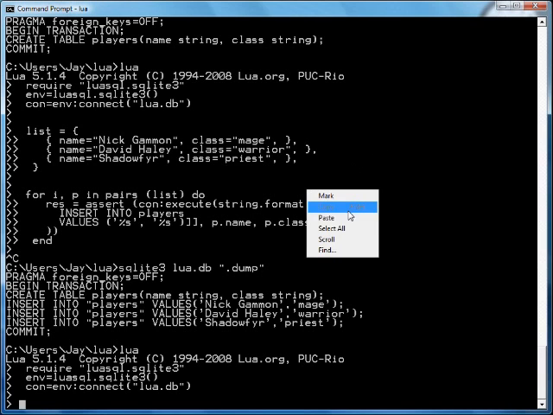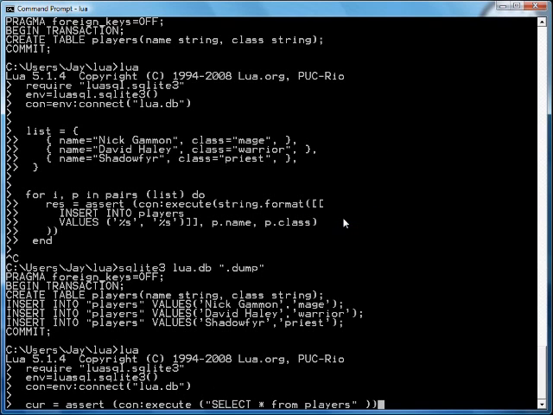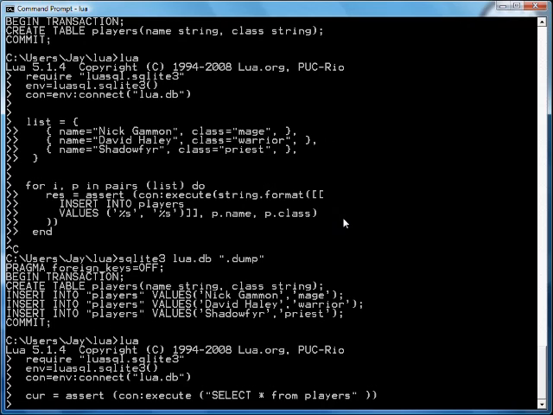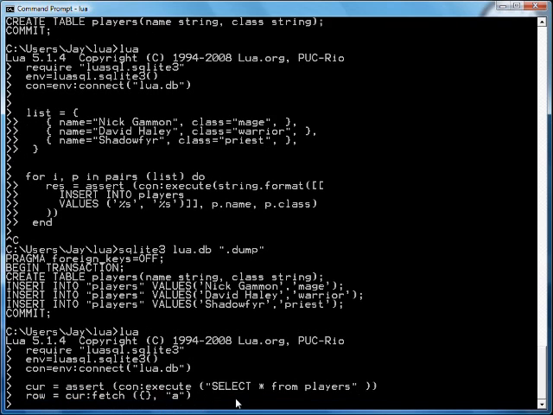So because it's a select command, I have to assign it to a cursor. I just call it cur. Again, using assert is only needed to make sure that it runs properly. If you're just playing, you don't have to do that. So now I'm going to initialize the first row by saying row is cursor fetch and give it some parameters.